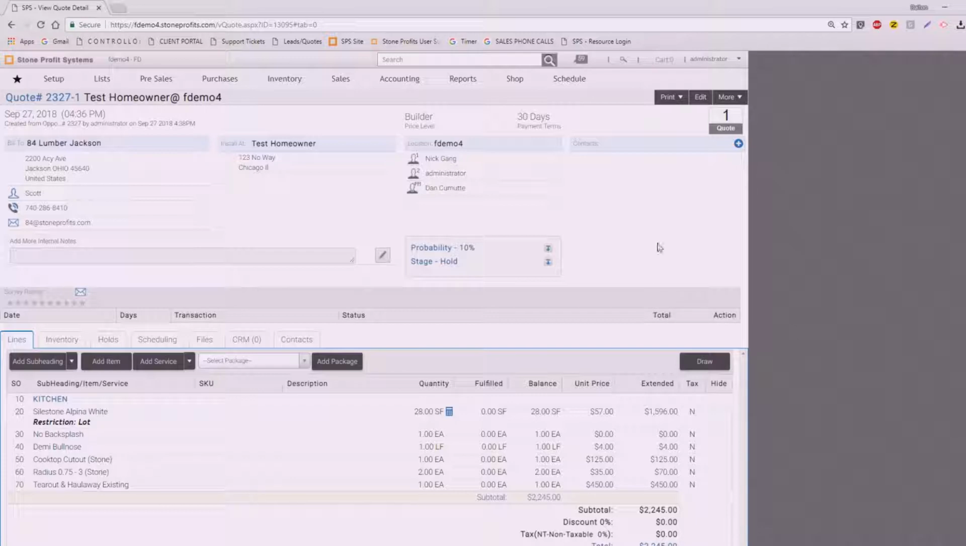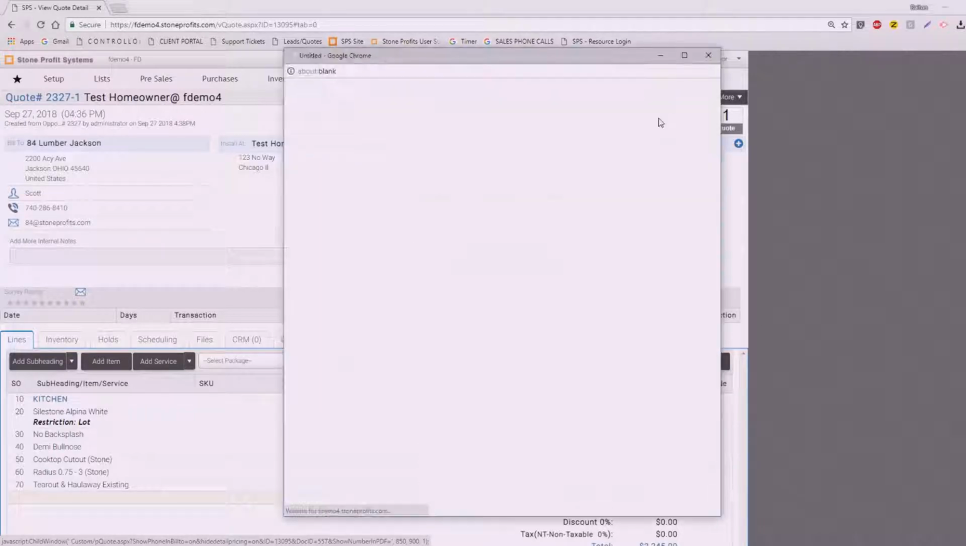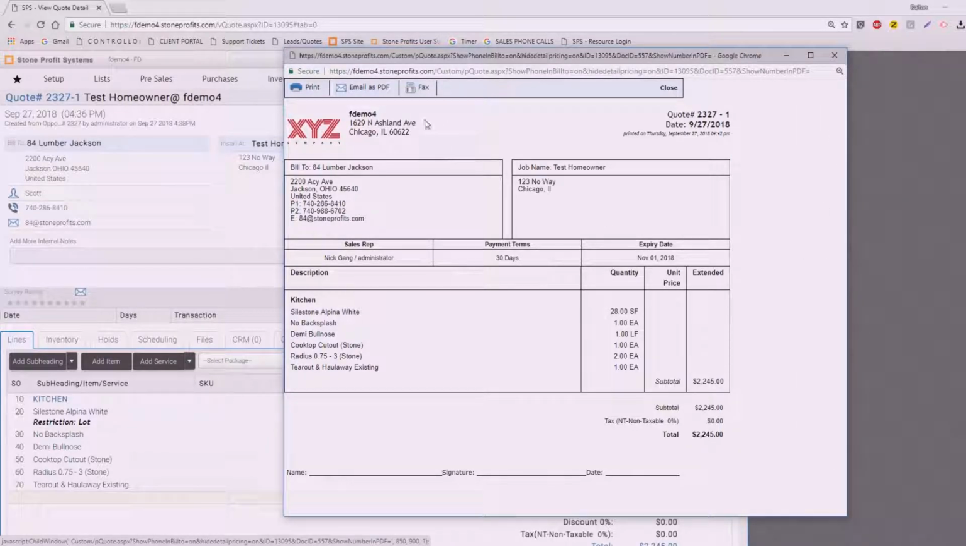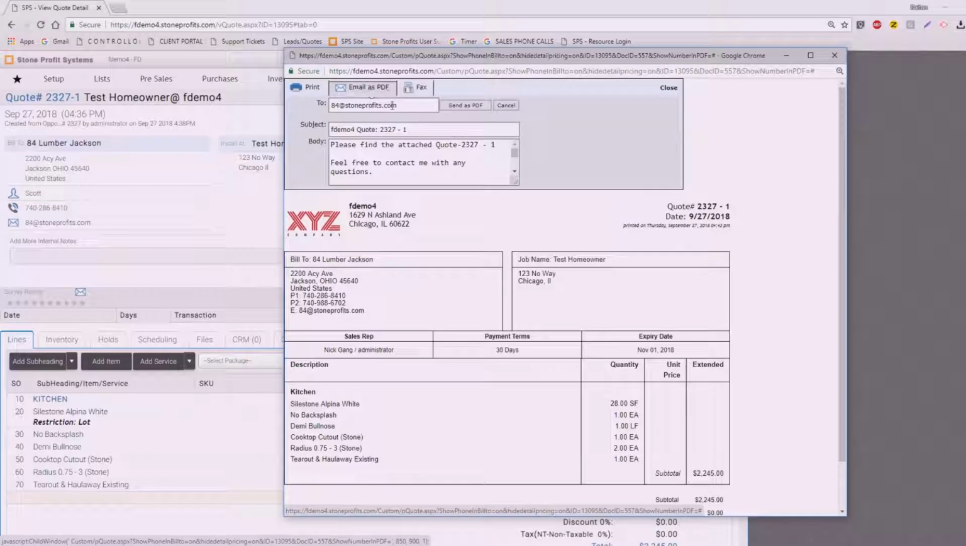If you want to print this out or email it to the customer, all you have to do is go to the top right to hit the print drop down and then select one of your quote print options. Usually it would just be the first one. Now from the print itself, you would hit print at the top in order to print it out onto your printer, or email as PDF to email it to the customer directly from the system.